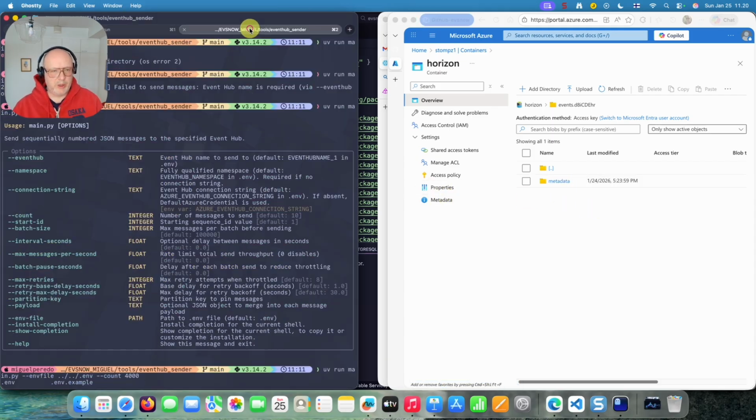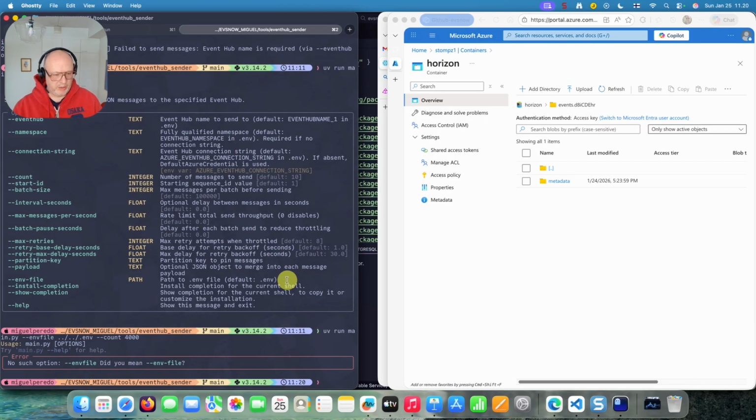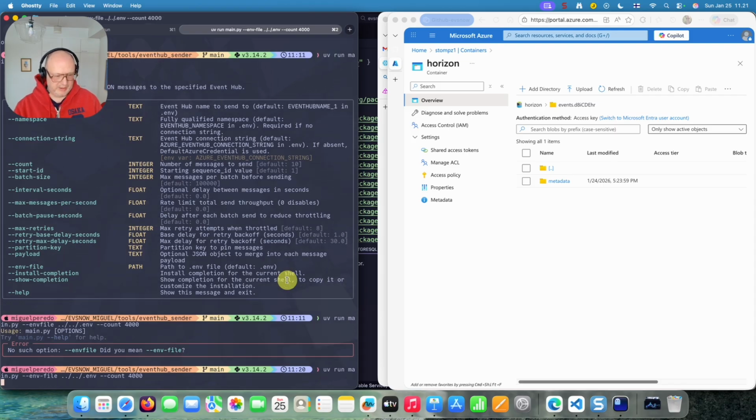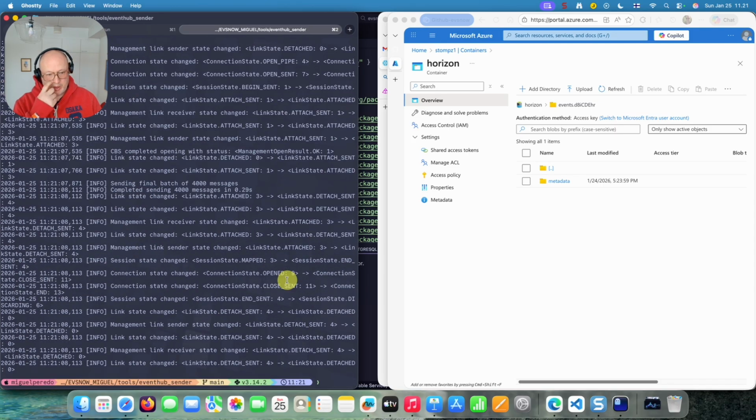Now, what I will do, I will just run a dummy program that I have that just sends some events. I will set, for example, 4,000 events and see what happens. Ooh, yeah, it happens. Okay, now sending batch of 4,000 messages.